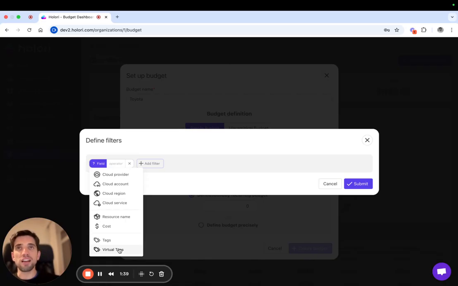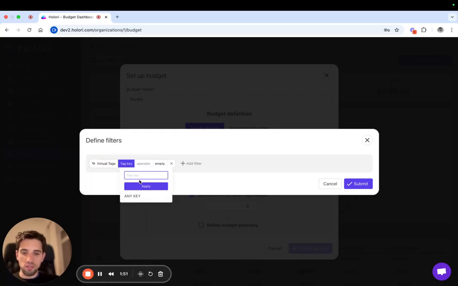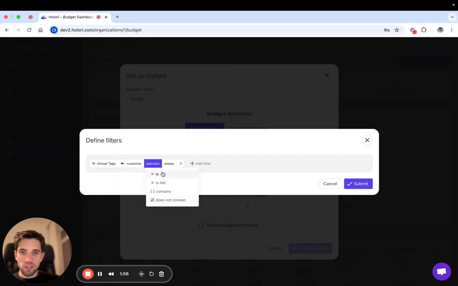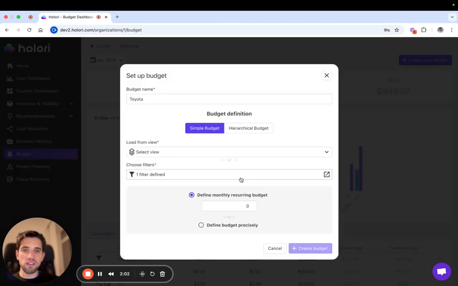Here, I have tagged some resources with a specific tag, where the tag key is customer and the tag value is Toyota. It means that these resources are used by my customer Toyota. So then I can select it here. Customer is, and then Toyota. Okay, now I can submit it, which means that now I can define a budget for all the resources that are tagged with the virtual tag Toyota.